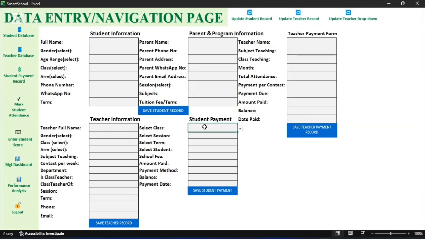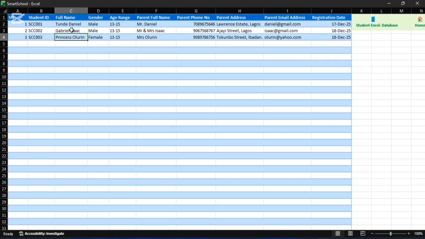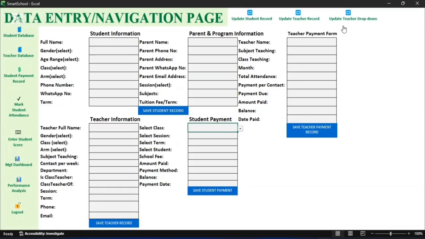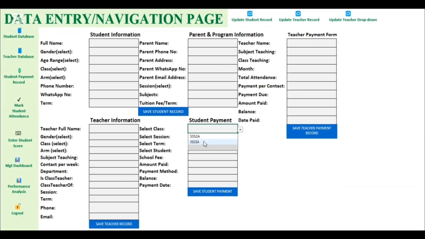Now, after registration, the student needs to make payment for school fee. So we want to enter the school fee payment. Let's just pick one of the students. Let me pick this Gabriel Isaac that I entered at that time. How much is the school fee? The school fee is 6,000 naira. So we come to the school fees. Now we are looking at the records at that time. We have SS2A and SS3.